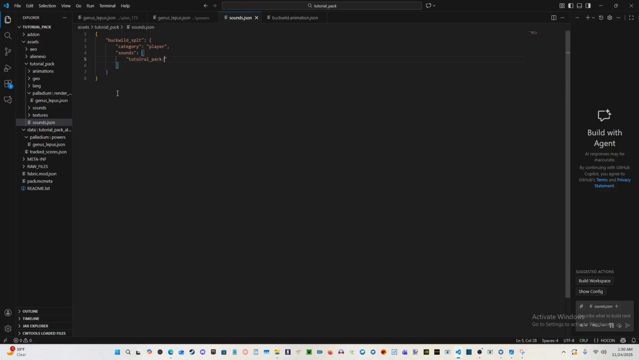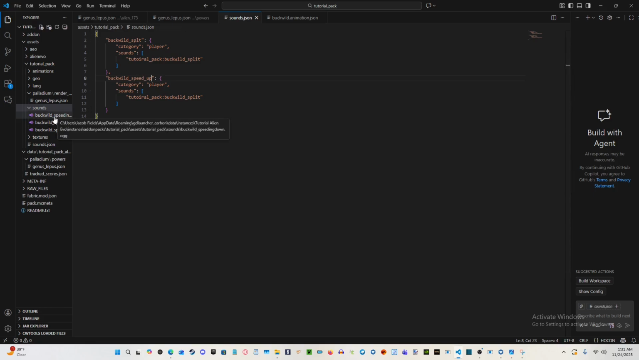Add a slash there, and I'm going to call this buckwild_split, which is your file name, without the .json. I'm going to make sure it's not animation sounds. Split. Yep, that's how I spell it. I'm going to add the other ones in, which you pretty much just copy. Add that. Add a comma there. Call this speed up, and, oh wait, that's speed down.